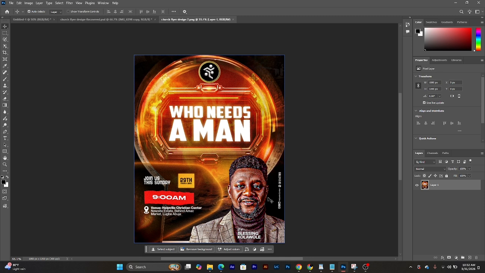Now in today's tutorial, we're going to be creating a church flower design like this in Photoshop. This is very easy, and in a few steps we'll be able to achieve this design in Photoshop.